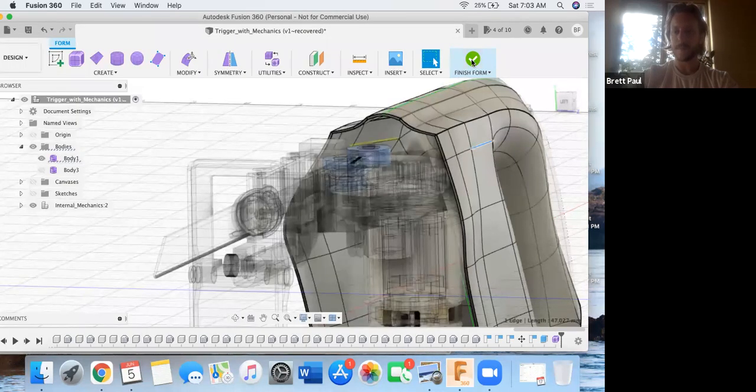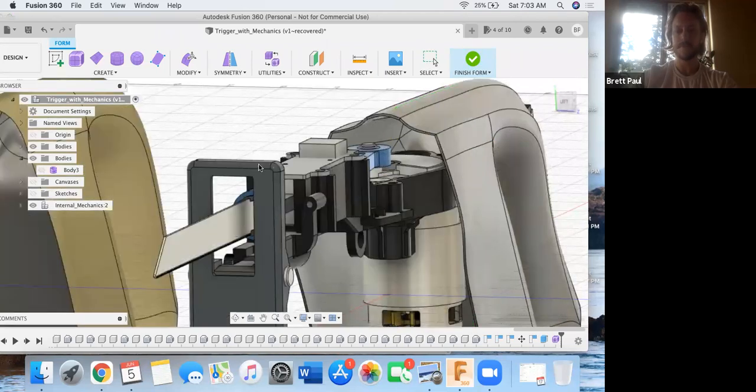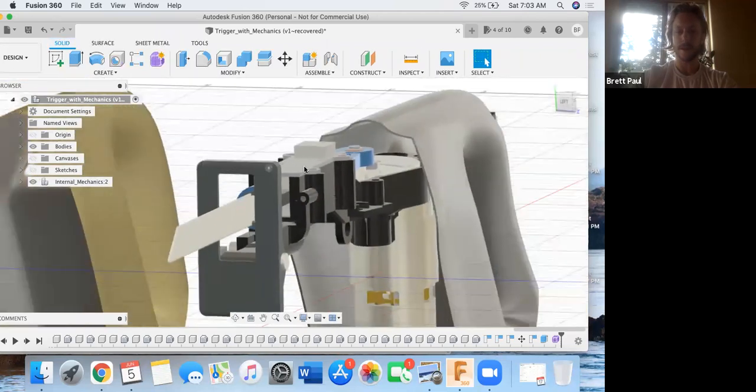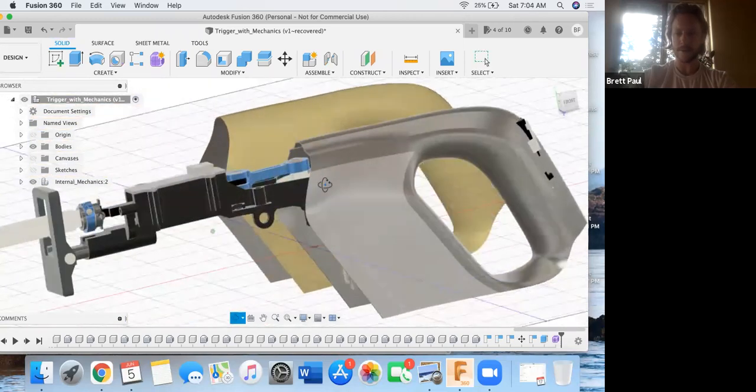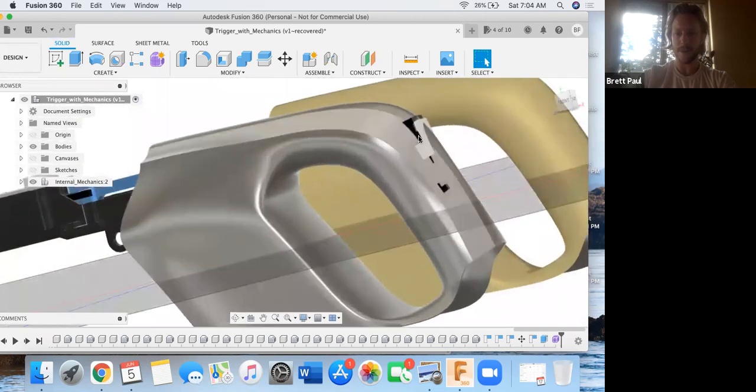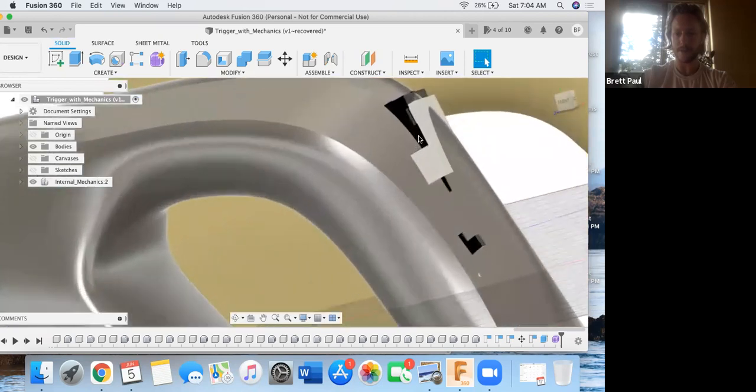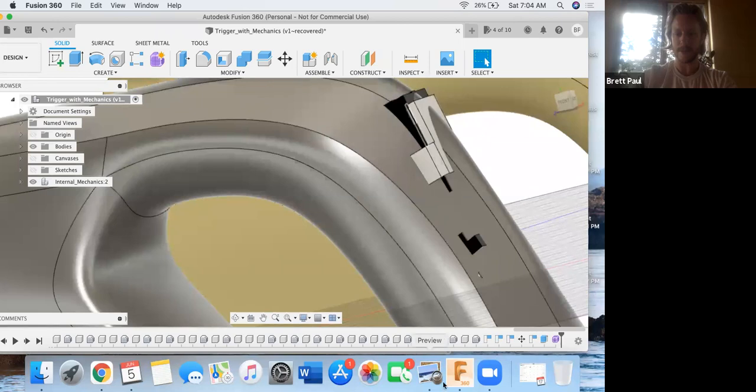All right. So finish form. And that's that. We've made our housing. Oh, wait a second. We've got an issue in the back here too. I didn't even see that. So we've got to go back and fix that.